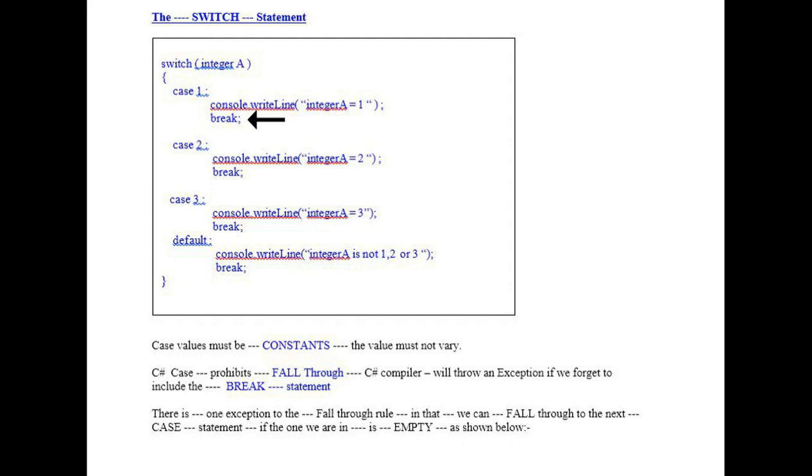On the other hand, if the variable integer a value was not 1, 2, or 3, then the default part of the switch statement would be run. So the Console.WriteLine integer a is not 1, 2, or 3 would be executed, and then the break command would be executed to break us out of this switch statement.